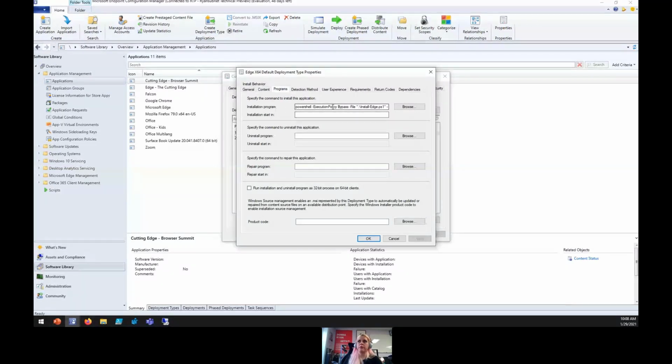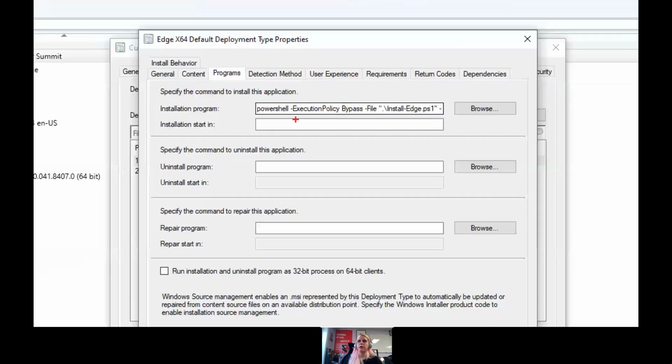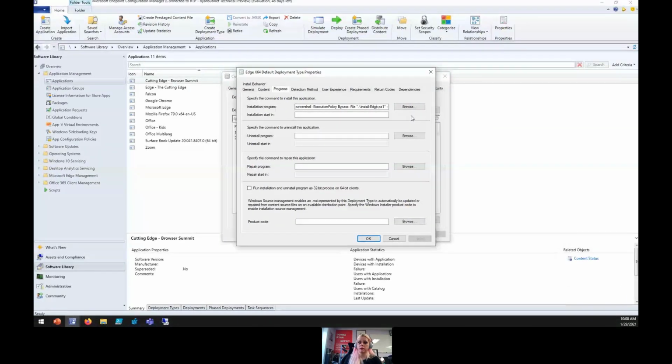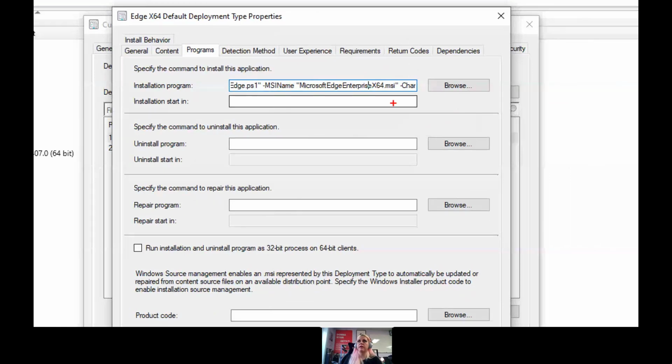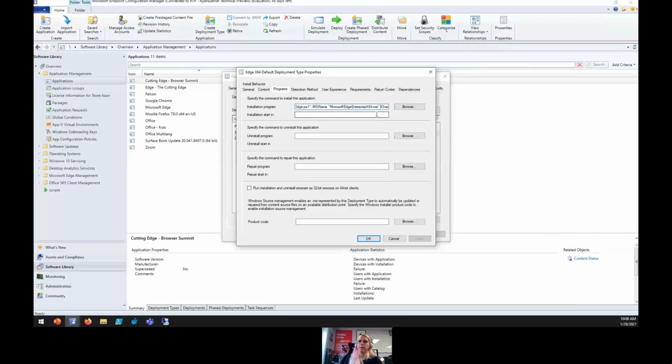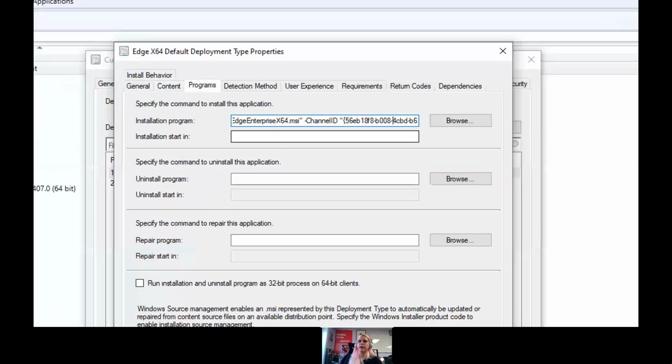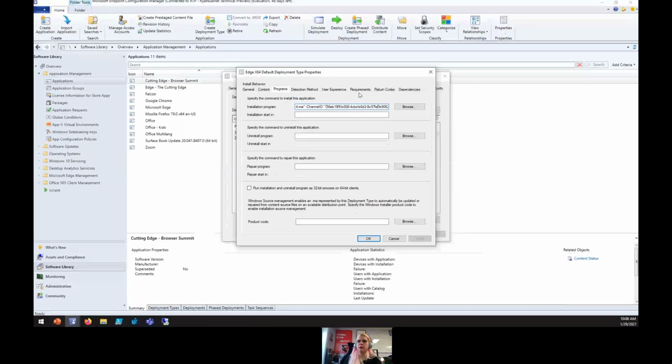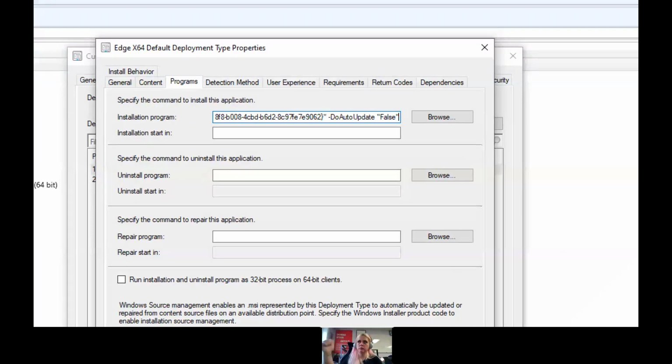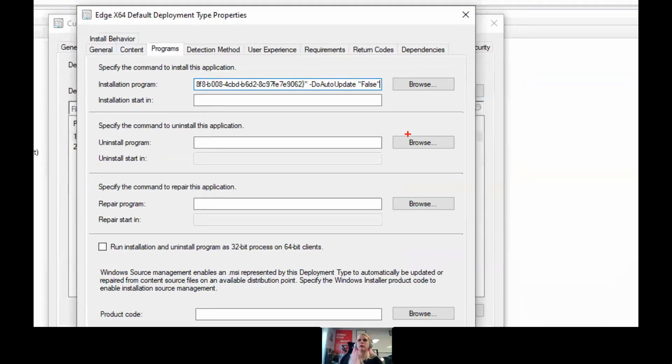and as notated before, it's just manually calling PowerShell, telling it to use the install Edge script, and then here is the name of the MSI file that's downloaded, your channel ID. So it's using a GUID as opposed to calling it with the friendly name. No biggie. And we should then also have, there we go, do not auto update. So that there has been set.